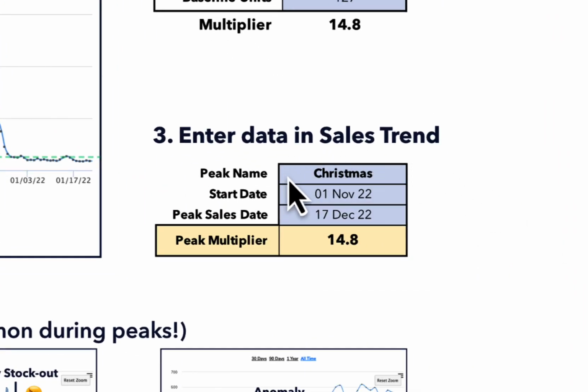So using this data, we are going to go back to the sales trend tab, and we're going to enter in our peak name of Christmas, the start date of November 1st, the peak sales date of December 17th. Now note that this is not actually the day that Christmas falls on, but actually 8 days earlier. That's because the peak sales date occurs well before the holiday. So just make sure you're not entering in December 25th, but the peak sales date of December 17th. And finally, we would need our multiplier that we just calculated of 14.8.